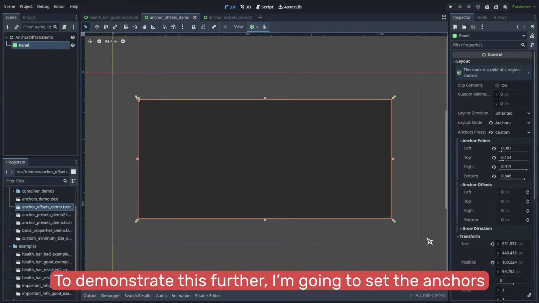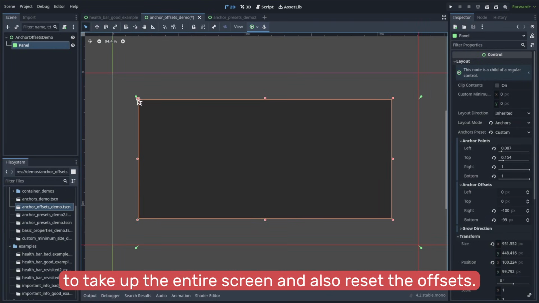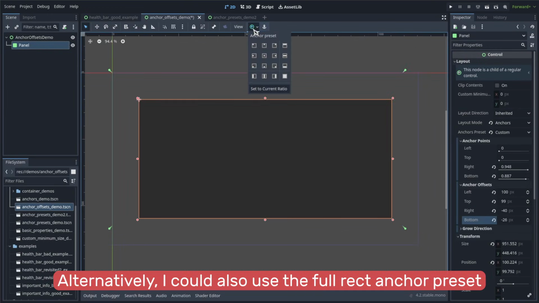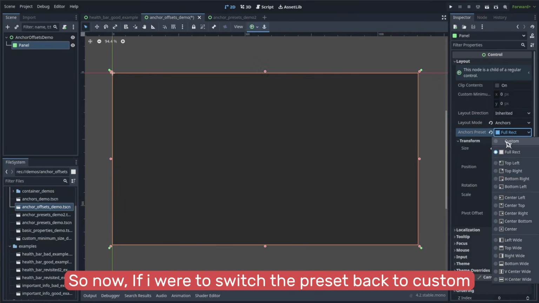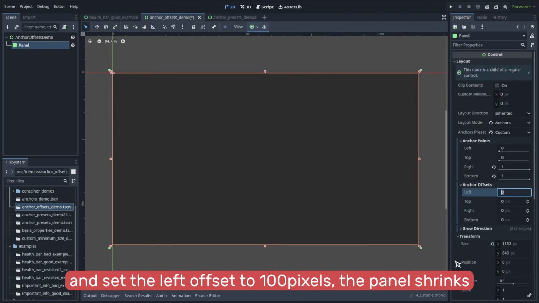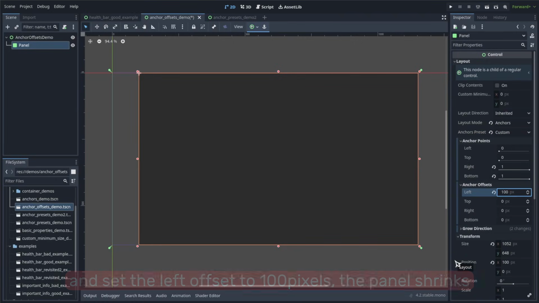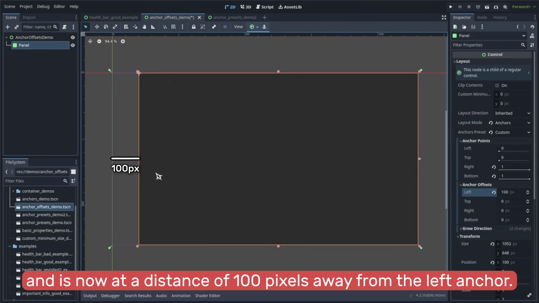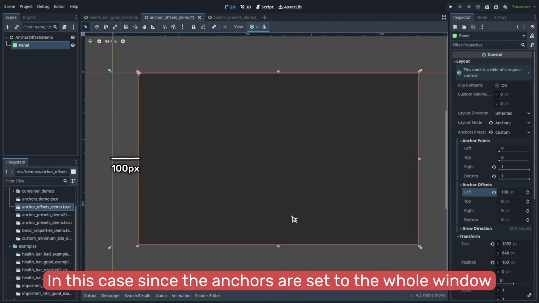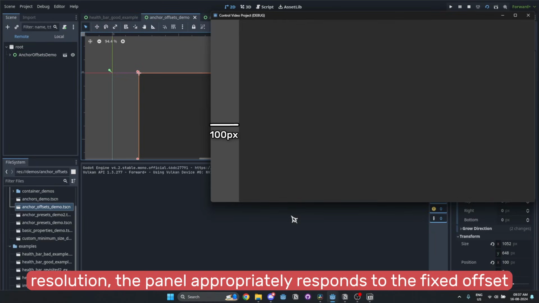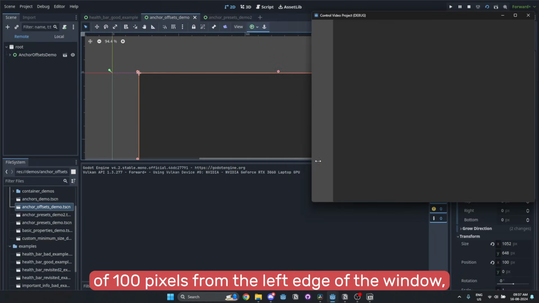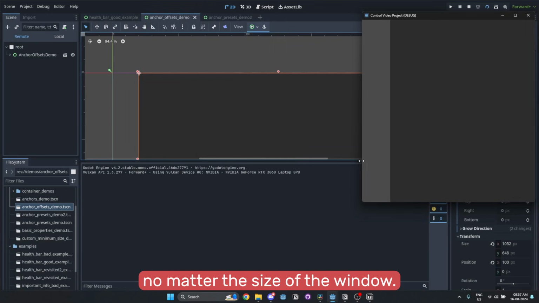To demonstrate this further, I'm going to set the anchors to take up the entire screen and also reset the offsets. Alternatively, I could also use the full rect anchor preset, which would be the same as doing both those actions. So now, if I were to switch the preset back to custom and set the left offset to 100 pixels, the panel shrinks and is now at a distance of 100 pixels away from the left anchor. In this case, since the anchors are set to the whole window resolution, the panel appropriately responds to the fixed offset of 100 pixels from the left edge of the window, no matter the size of the window.